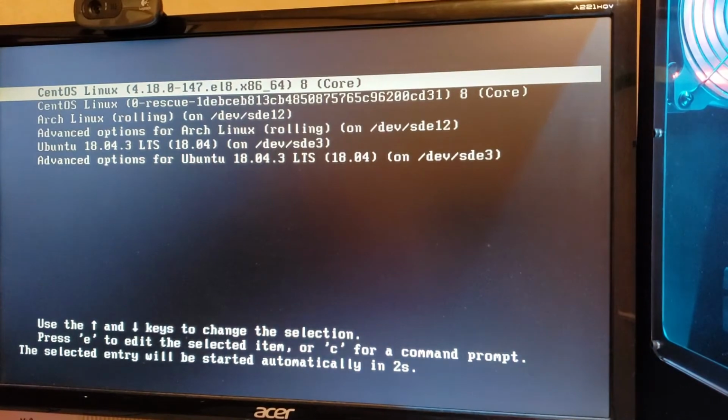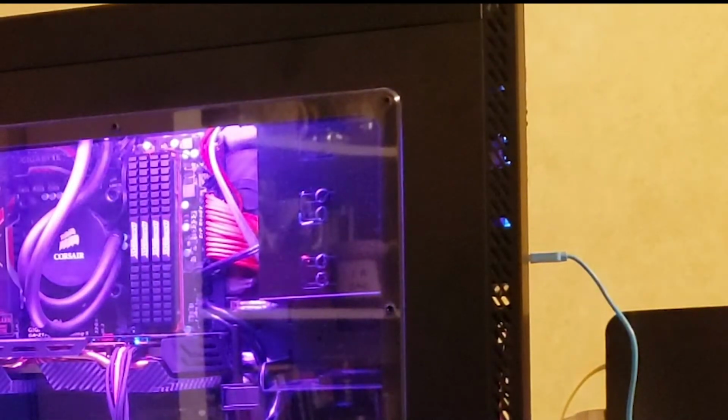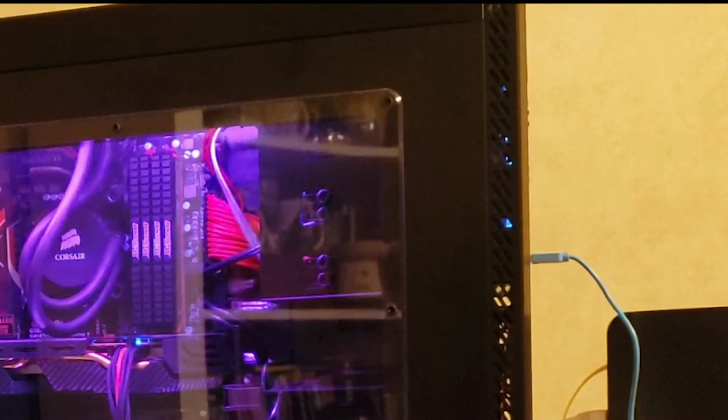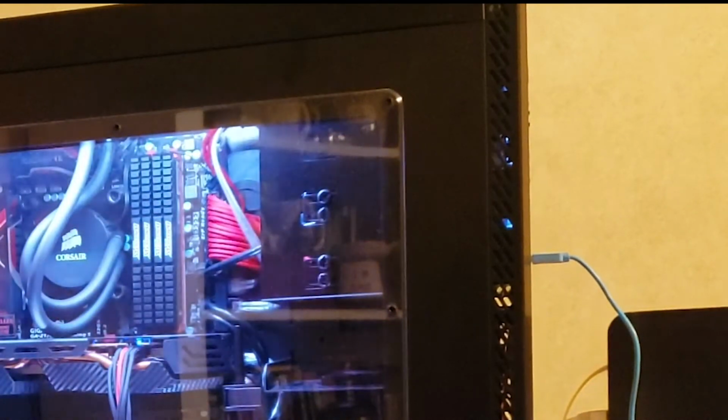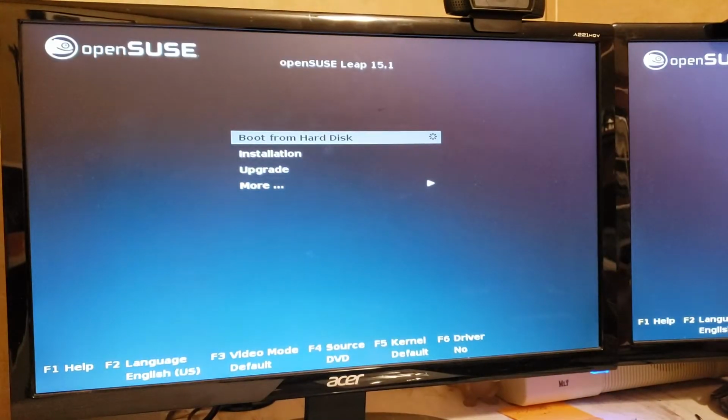Yeah, we got a problem here. Alright, so to fix OpenSuse, we're going to have to put the disk in. So let's see here. That goes there. And we'll restart. There we are. Go to upgrade.